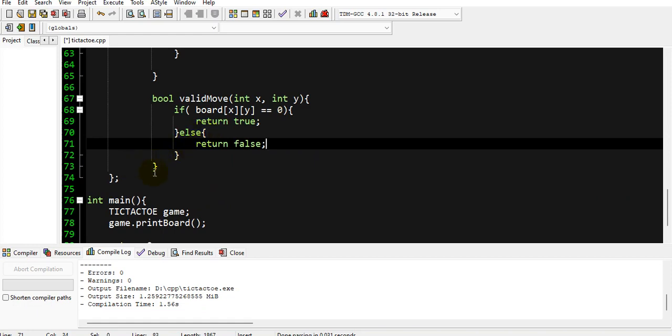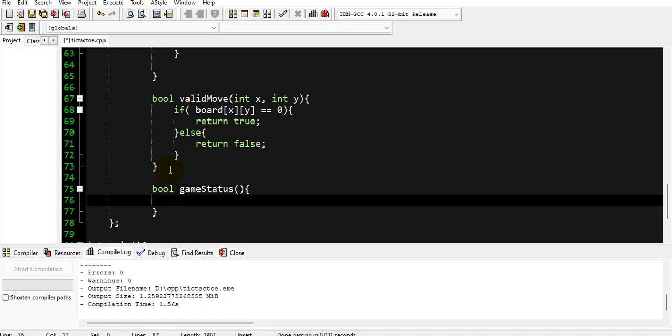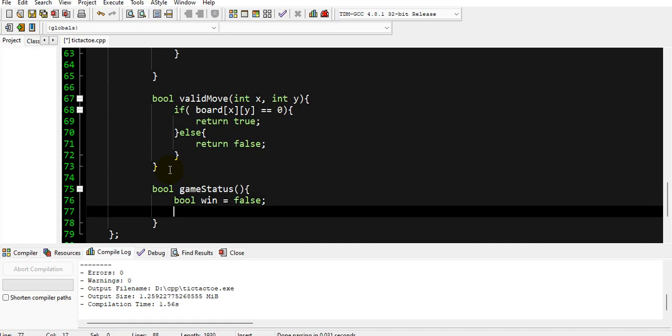So after that valid move function, we are going to write another boolean function, game status, right? It will take no parameters, it will only check whether anyone has won or not. So initially we will declare a boolean variable win, and we will initialize it with false. After that we will check our lines, let me show you.